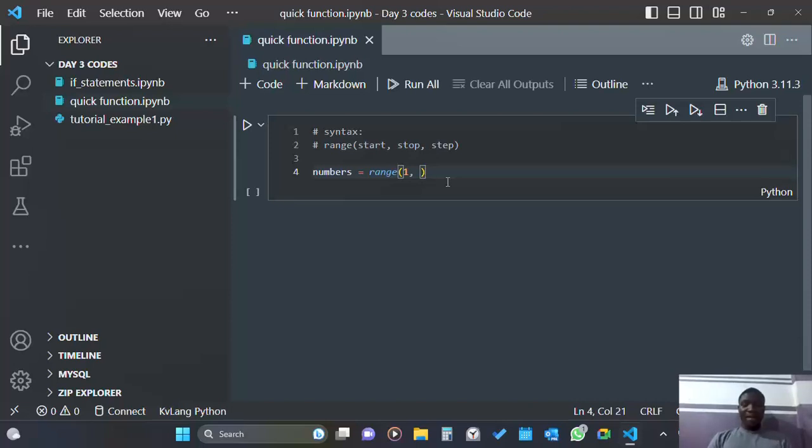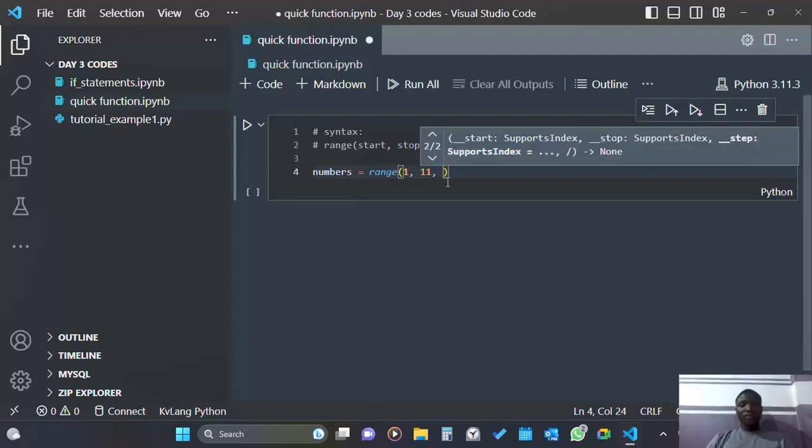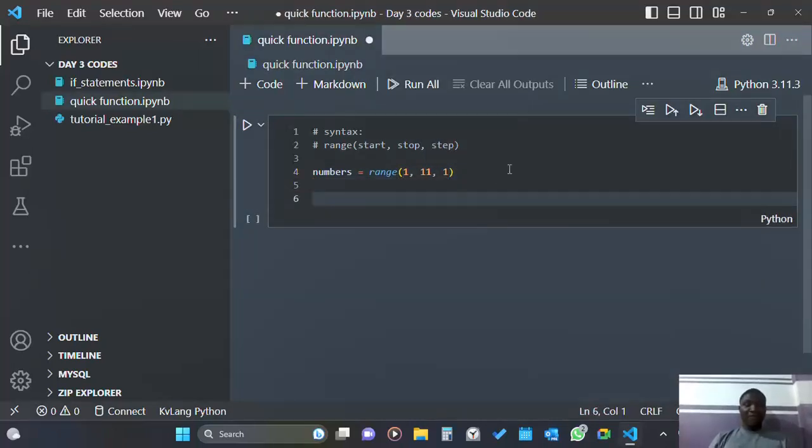Let's say I want the values from 1 to 10, but then it will stop before 10, so I'll put 11, so that when it stops before 11, it actually ends up stopping at 10. Then what is the step by which it should increase? It should increase by 1. So I've created a range of values from 1 to 11, or 1 less than 11, which is 10, with an interval of 1. And this is the syntax: range into brackets, start, stop, step.